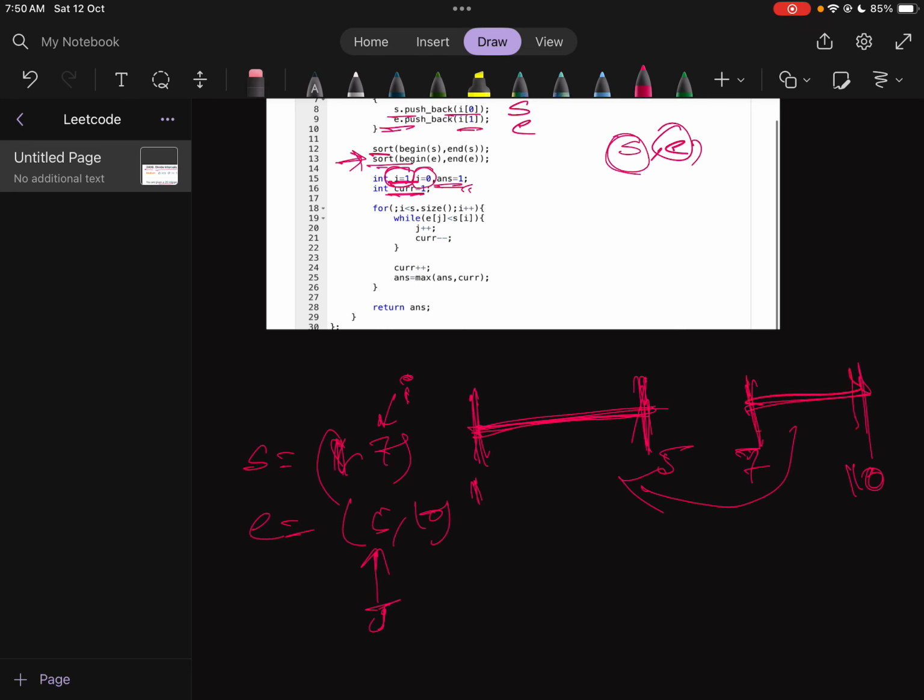Before allocating this interval I have to check whether any old interval is getting processed or not. So that's why I'm checking: while e[j], which is 5 the ending, is less than s[i], the current interval's start. Here e[j] is currently 0, is less than s[i], so that means I have already processed this and already blocked that time, so I don't need to block it anymore. So I'll just do j plus plus, j will shift here, and current minus minus, meaning I have already used this group and don't need it anymore.